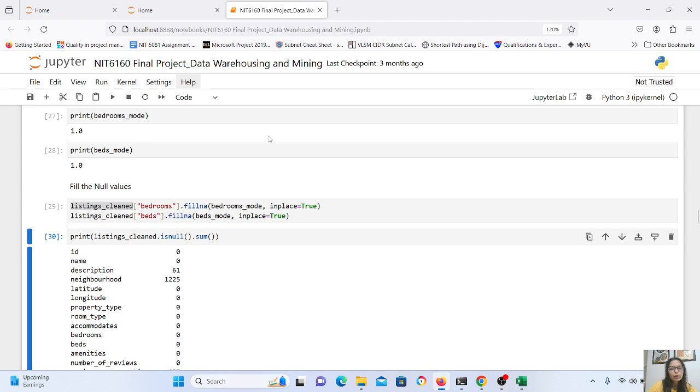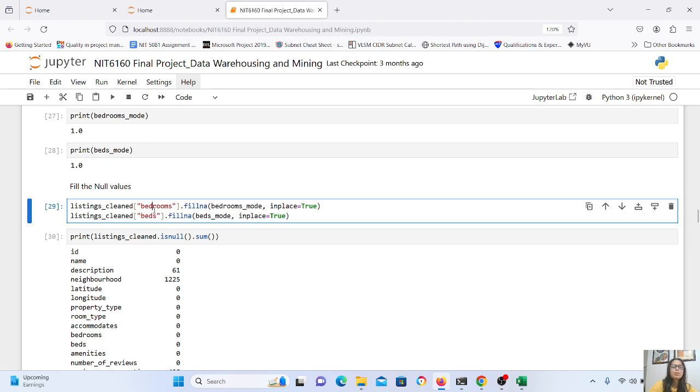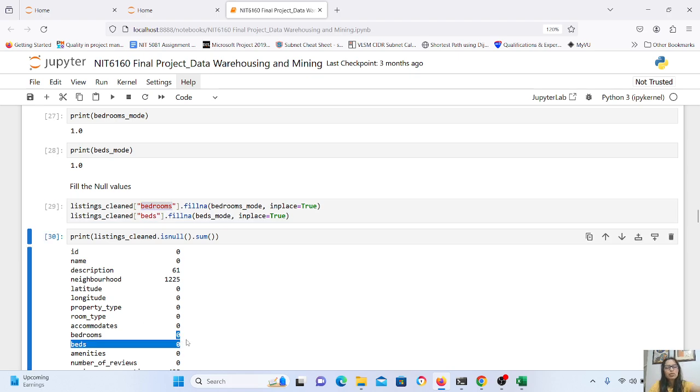Initially we had some null values for our bedrooms and null values for our beds. Now you can see the bedrooms and beds have 0 null values.